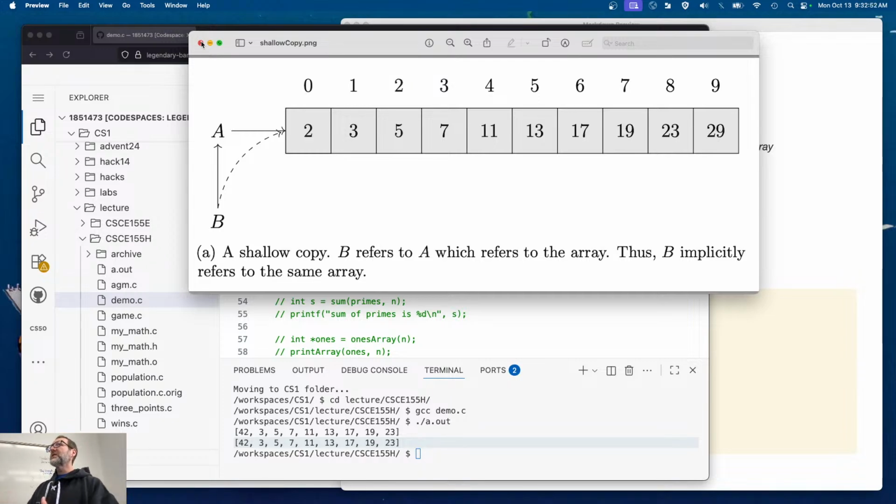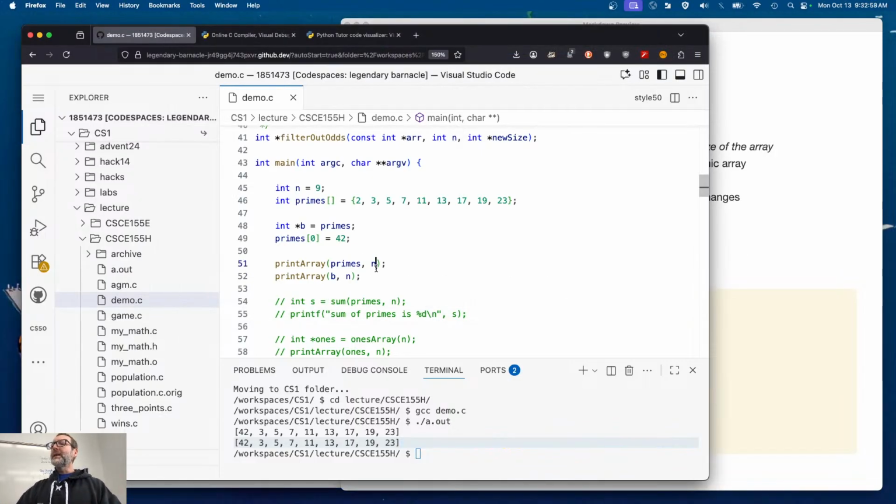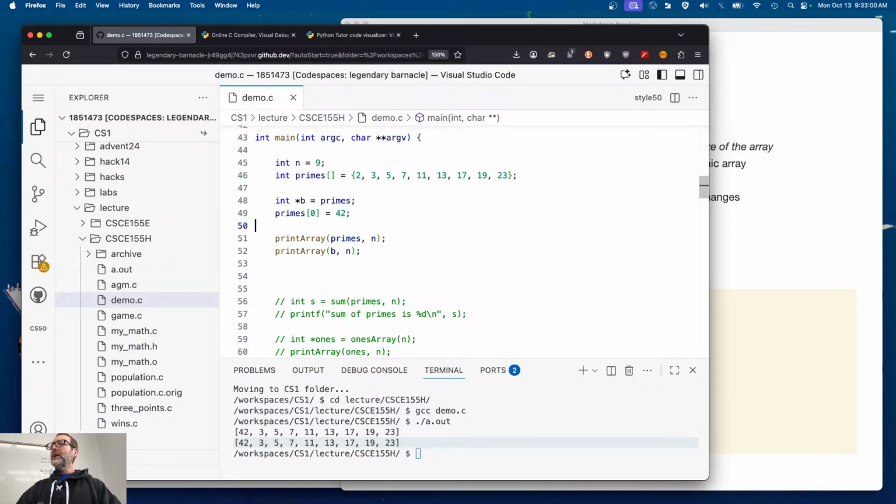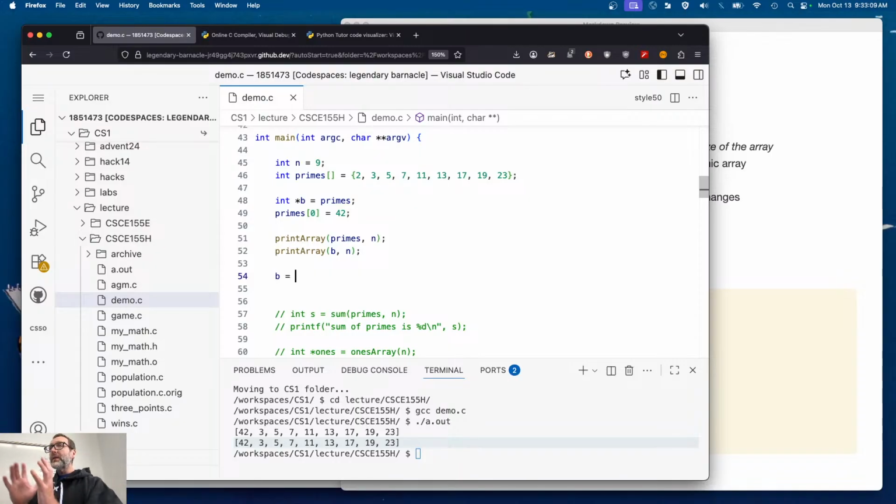So what's the opposite of shallow? What's the antonym to that? Deep. What we want is a deep copy instead. So instead of creating a shallow copy like this, let's go ahead and create a deep copy. B will be equal to, now how do I create brand new memory? Memory that is completely separate from the original primes array. A call to malloc, right?